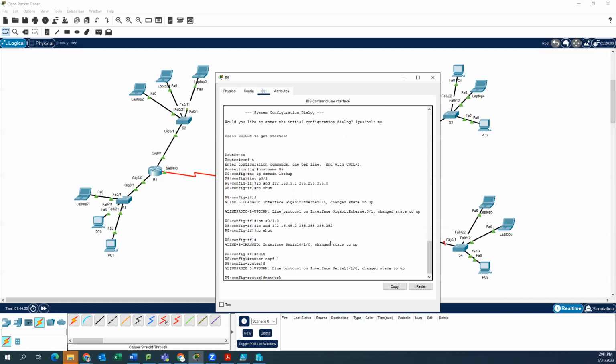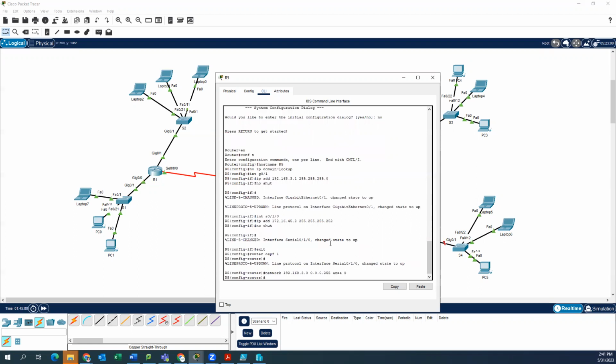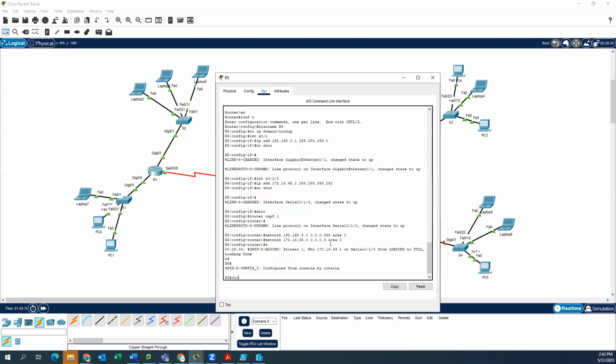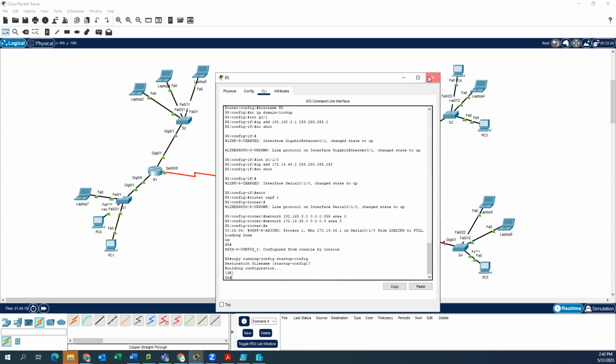Network 192.168.3.0 0.0.0.255 area 0, network 172.16.45.0 0.0.0.3 area 0, and copy running-config startup-config. Right.